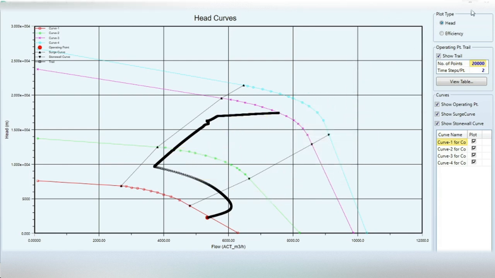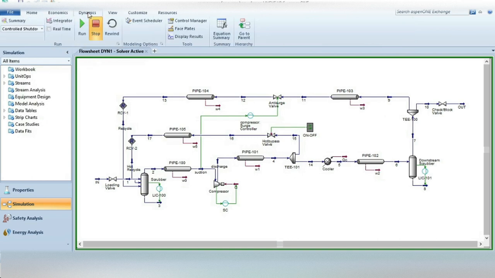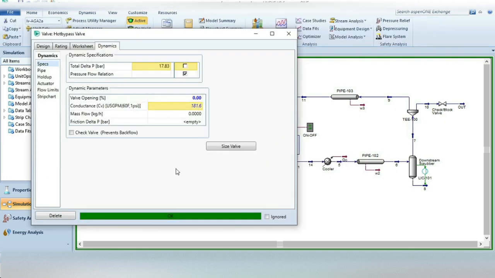Okay, so let's go back, minimize these windows, go to the dynamics and stop the simulation. Next, what is the parameter that we are going to adjust to avoid these two scenarios, total power loss and control shutdown? We see that in both cases the compressor passed through the stonewall curves. We are going to adjust the parameter of this hot bypass valve. Double click on this valve and we are going to minimize the flow through it. I am going to set a value of 0.1 for this valve. Okay, now it is done.